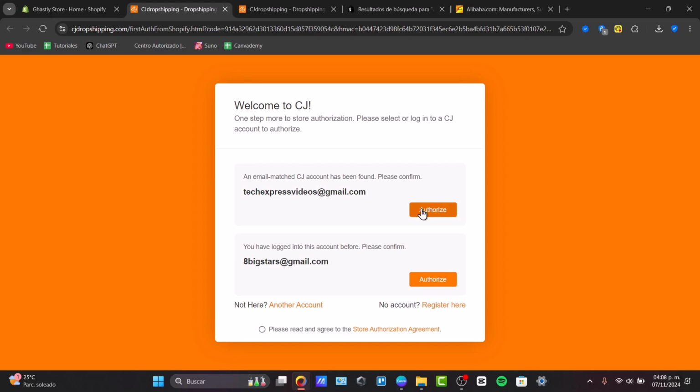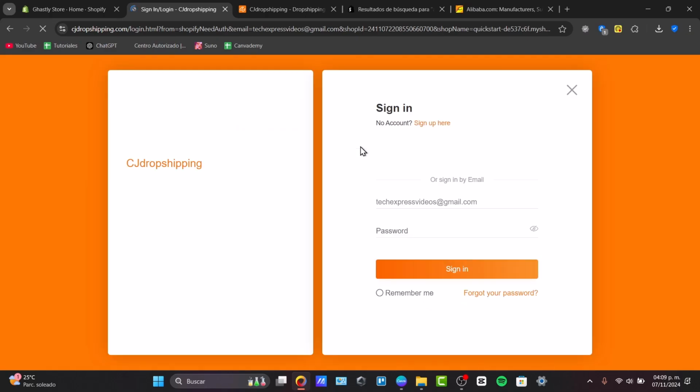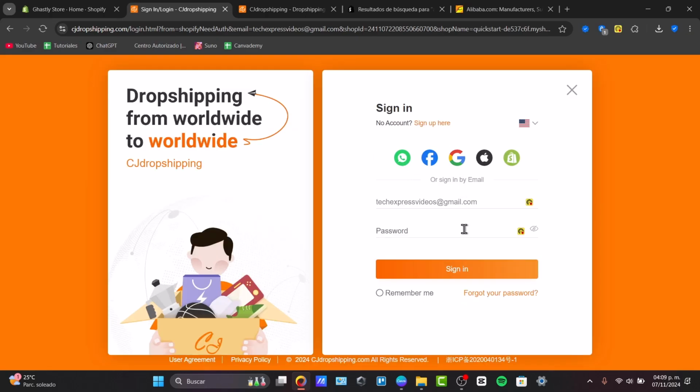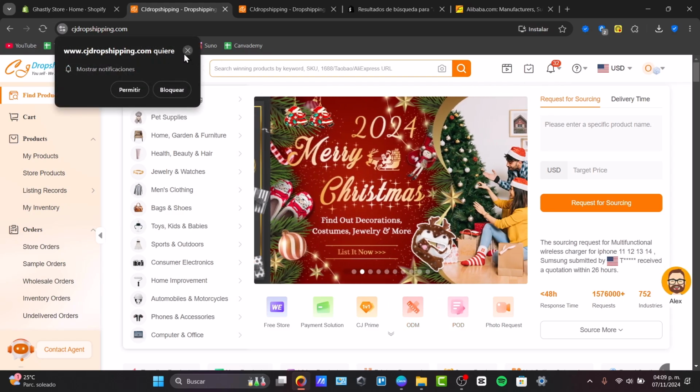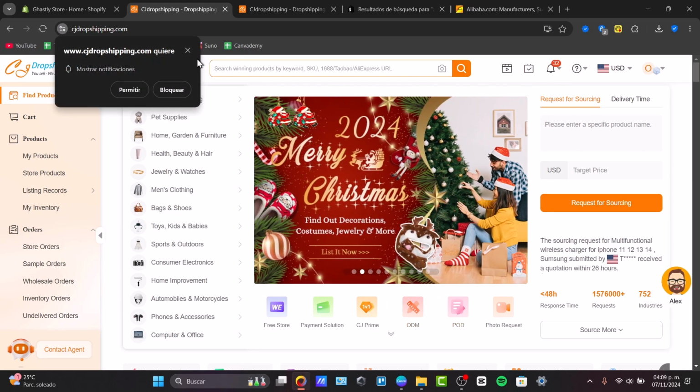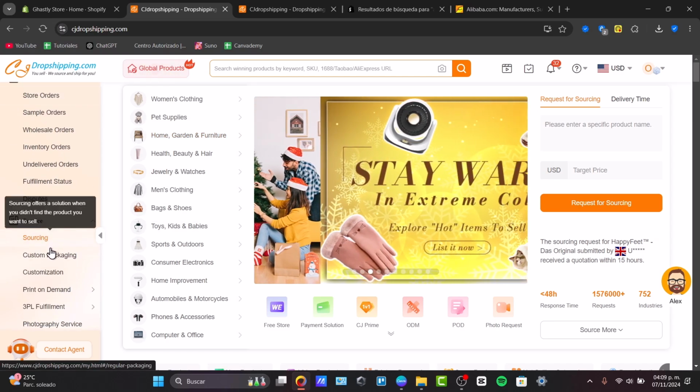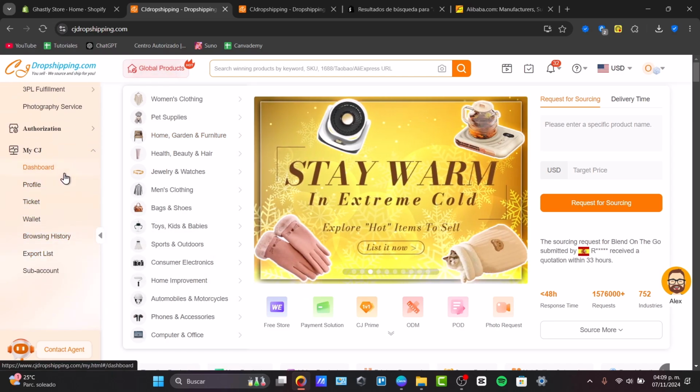Inside the application, it should ask you to create an account. And once you have created an account, you need to authorize and confirm that you're going to be using this account in order for making the actual dropshipping process. So you're going to hit now into sign in. And once I have access into my dropshipping or into the account that I choose, I should see into the left part that I do have this element of my CJ.